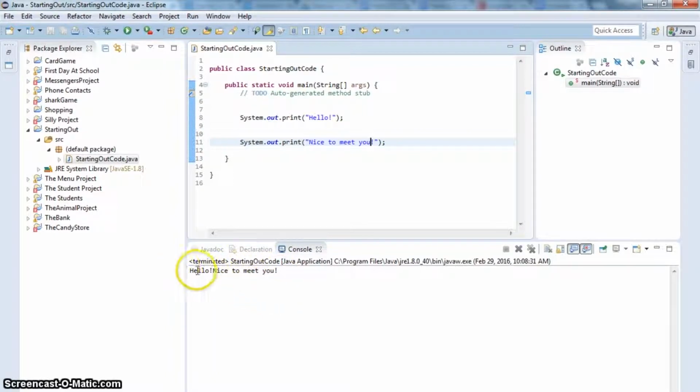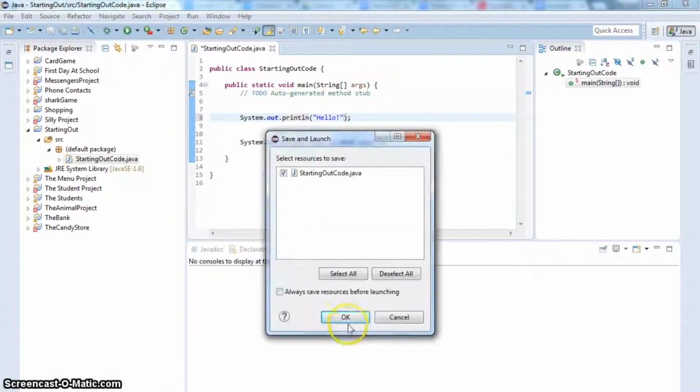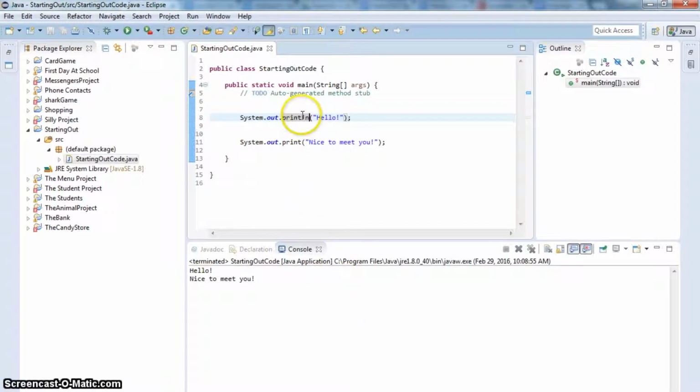Actually, I would like these two lines of output to appear on different lines. So hello, and then a new line, nice to meet you. To make a new line, don't use the print statement, use println. And if I run that, this time hello is displayed, and then the cursor goes to a new line and waits for the next line of output, which is nice to meet you.